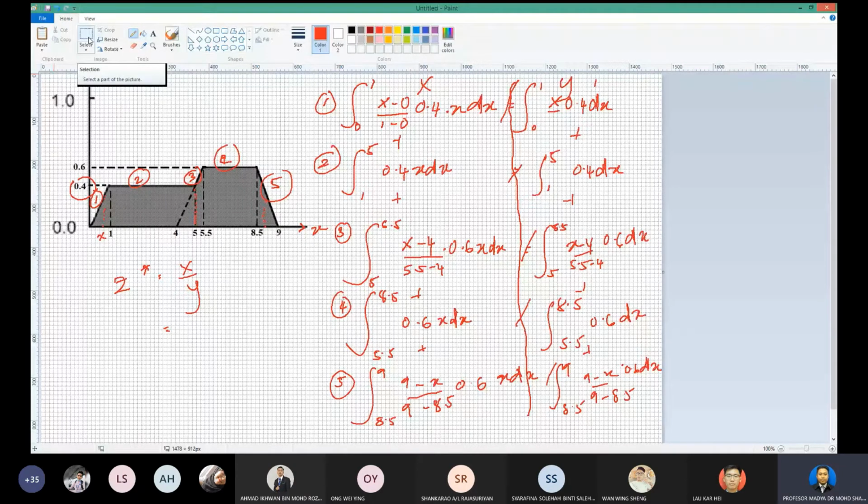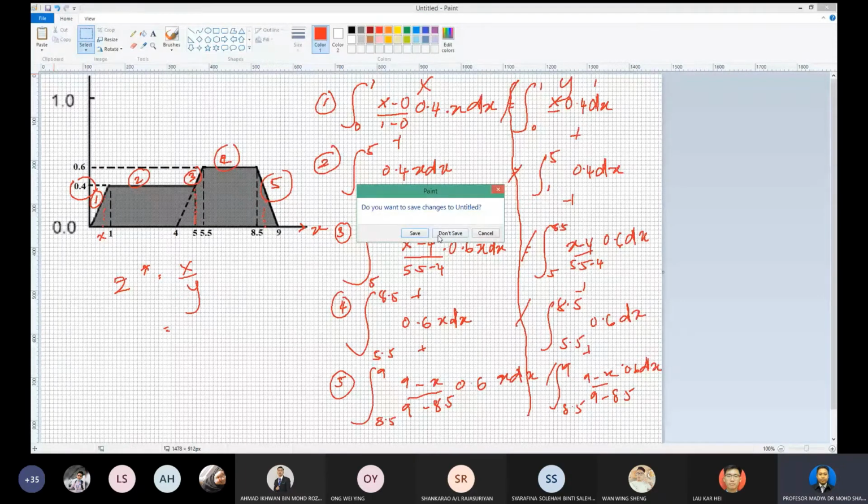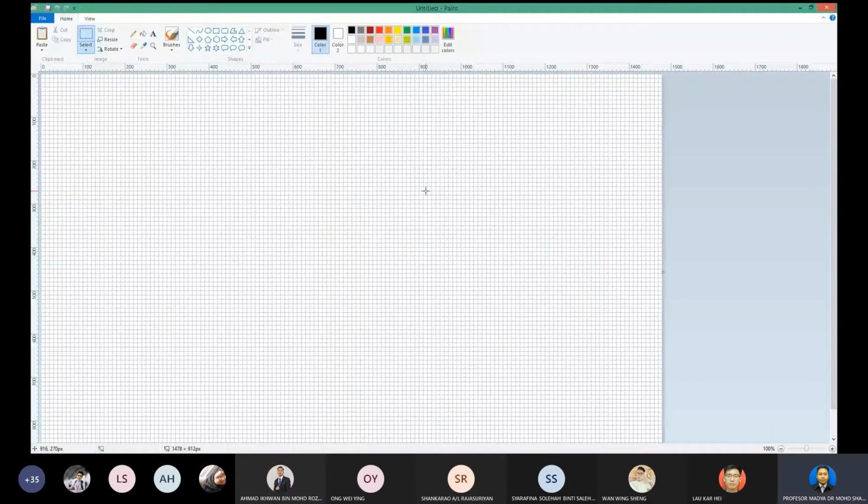I will show you some examples. I will check my calculator first. So, for example, we have the integration from 0 to 2 of x to the power of 2 dx.